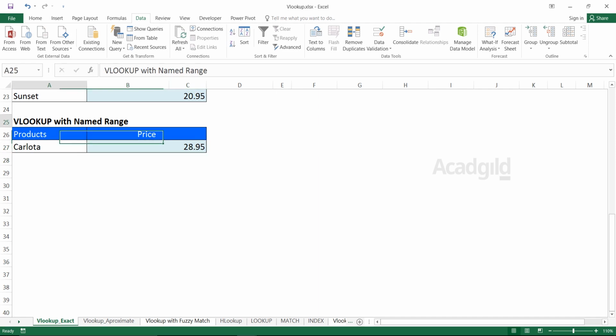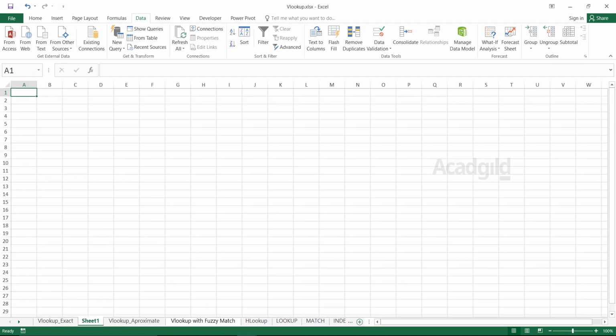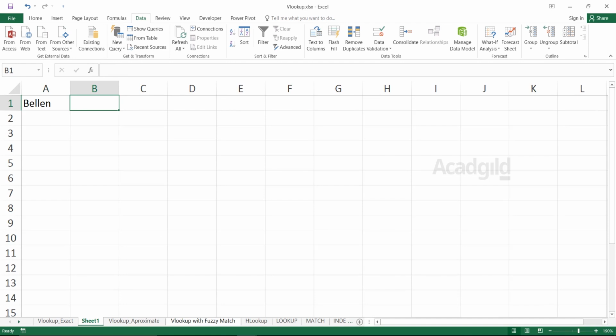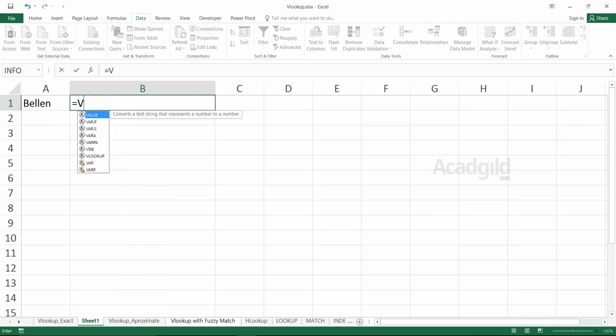What is the advantage of using this name range? You go to any table here, any sheet, any table, any cell. You don't have to remember the table range A3 to D10 or A3 to D100, nothing. You simply type the name here. Let's say I create a new sheet here like this, and I type the same function. First I'll write Belen. I'll just increase the size so it's visible for you. And here I'll type the same function, equal to VLOOKUP. That's my lookup value, comma.